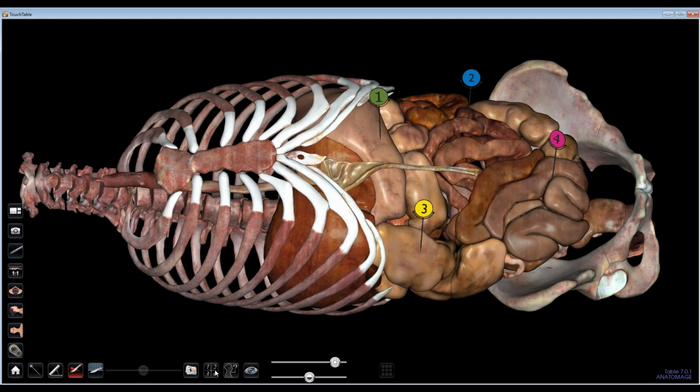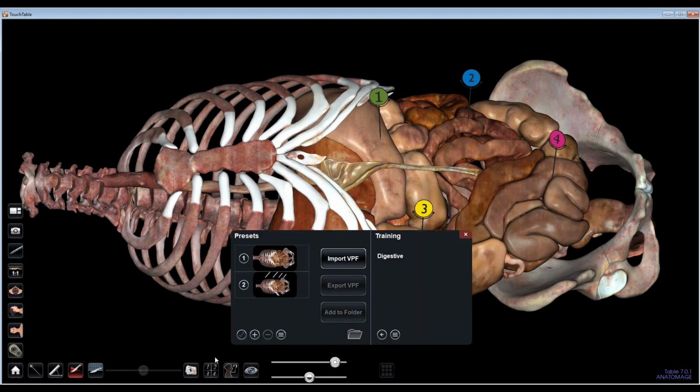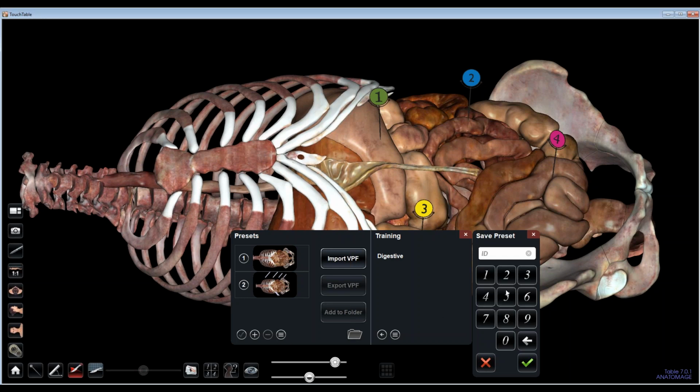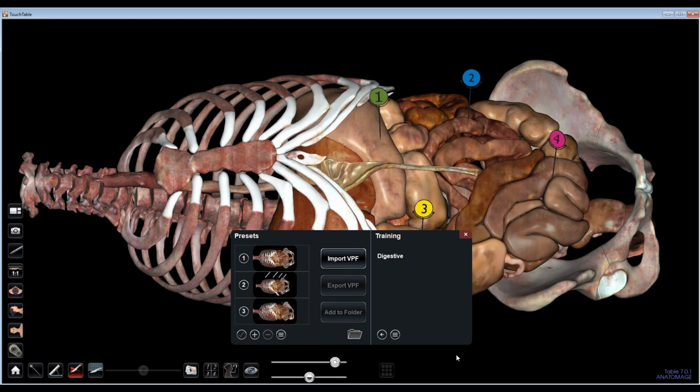So let's go save this preset, little 1, 2, 3, 4 again at the bottom. Press the gear, hit the plus, number 3, hit the green check to save, and there we go.